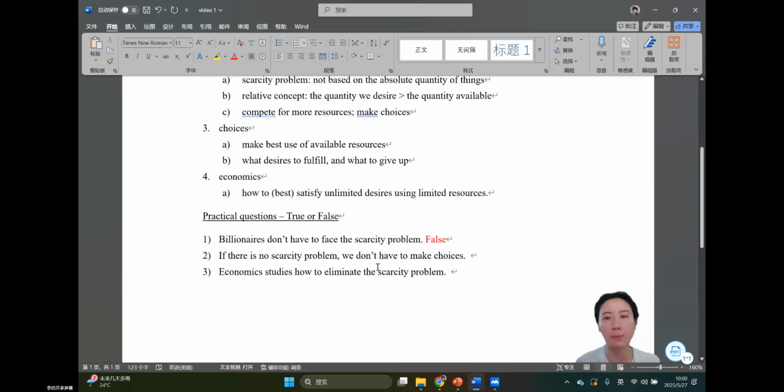On the contrary, if a poor man has everything he wants, if he just has a bed and a little room, and he doesn't have anything else but that's everything he wants, then he actually doesn't face the scarcity problem, right? So this is our first statement. And the second statement is that if there is no scarcity problem, we don't have to make choices. True or false? This is basically what I have just explained.